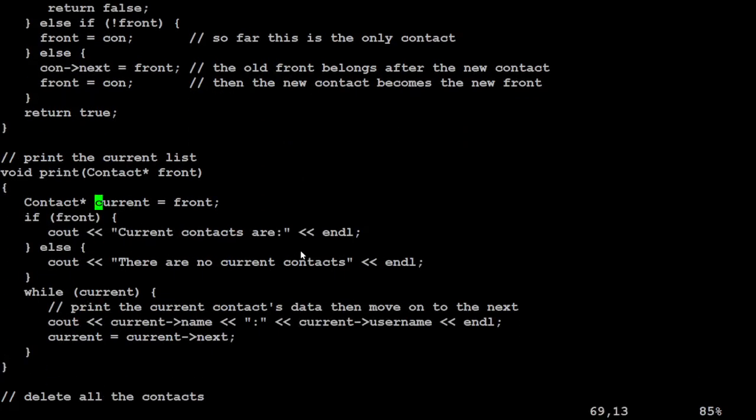Printing it out, we just start at the front, and as long as we haven't hit a null, we keep printing the current item and then moving on to the next one. So if front is not null, I'll say, okay, well, here come the current contacts. If front is null, then I'll say, well, there's nothing in the list. And then I'll go through, right, start current at front, and while I still have an item to print, I'll print its name field and its username, and then I'll move it on to the next item in the list. So whichever item I'm on right now, say I want to move on to the one that's after that. And this will just go through. The last item in the list has got null in its next field, so eventually we'll wind up with a null in current, and this thing will stop.